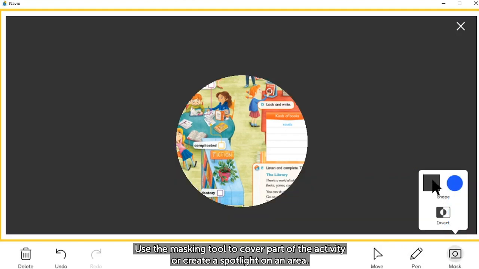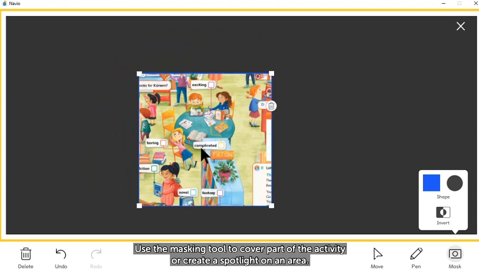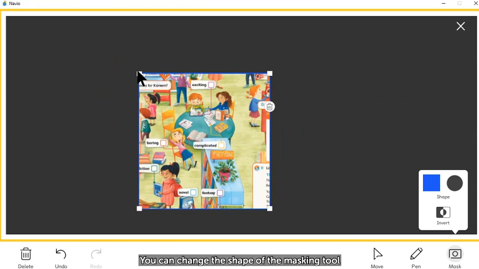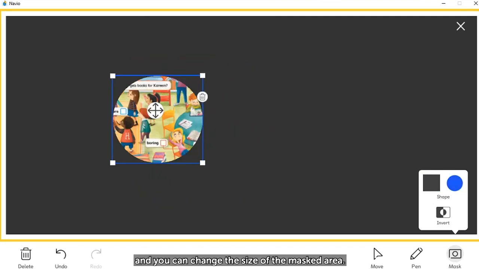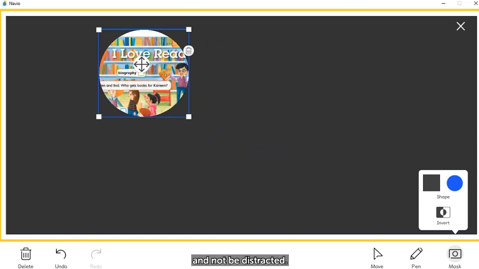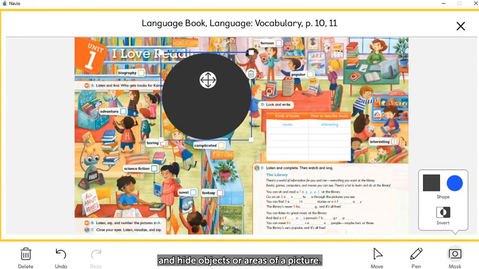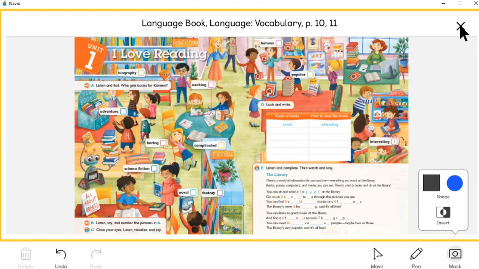Use the Masking tool to cover part of the activity or create a spotlight on an area. You can change the shape of the Masking tool from a square to a circle, and you can change the size of the masked area. Great when you want the students to focus on one section of the page and not be distracted. Or you can invert the mask and hide objects or areas of a picture. This is good for playing memory games.